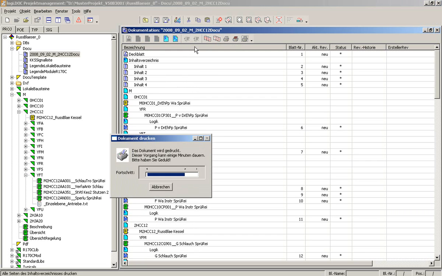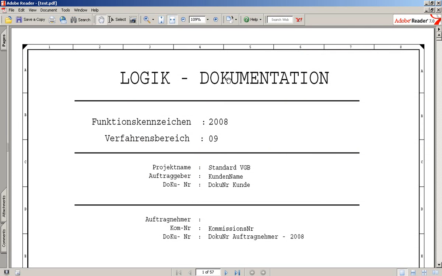Now here you can see the PDF documentation file with all the pieces of information that have been saved as the whole of this document object. These are the cover sheet, the automatically generated table of contents, and a logic sheet.